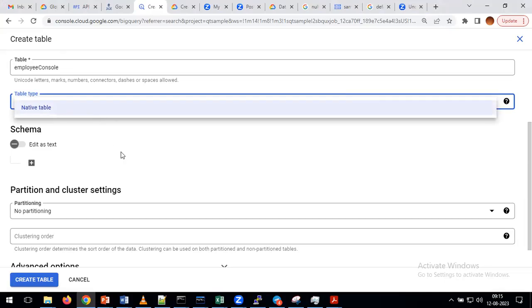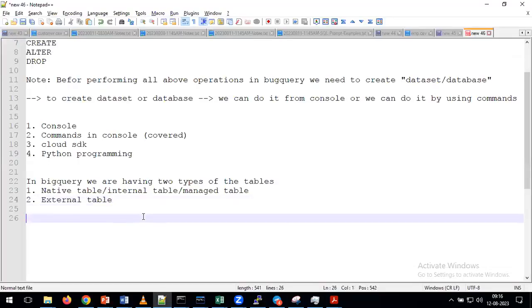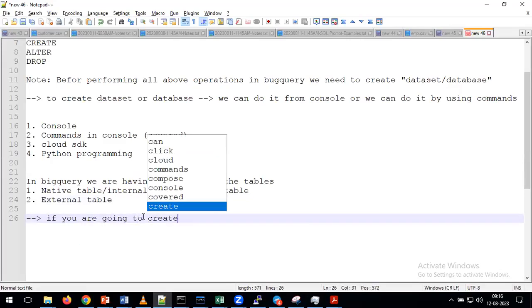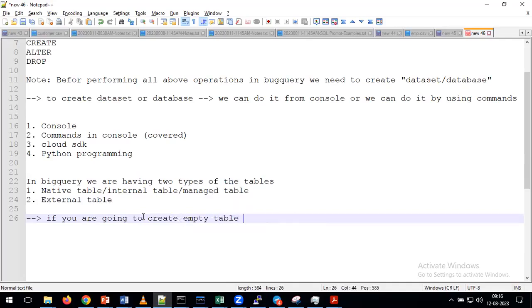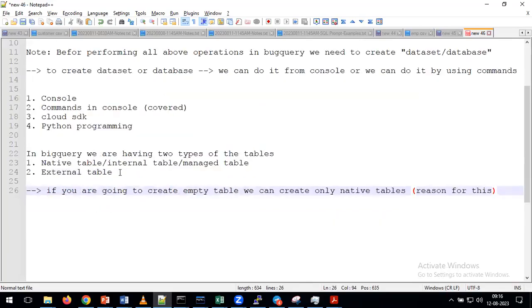Whenever we create an empty table, by using the empty table option, what type of table can we create? You can create only a native table. We cannot create an external table. I will add the statement here: if you are going to create an empty table, we can create only native tables. Immediately some people will ask what the reason for this is. To understand it, first you need to understand what an internal table and an external table are. After some time we are going to discuss this topic, and once we do, you yourself can give the answer why this happens.